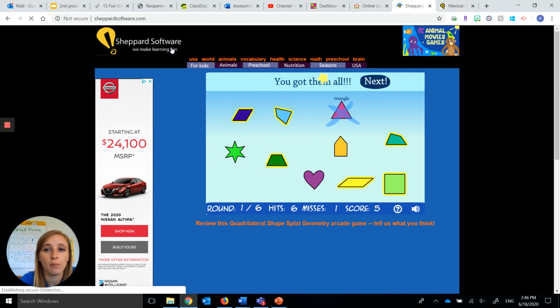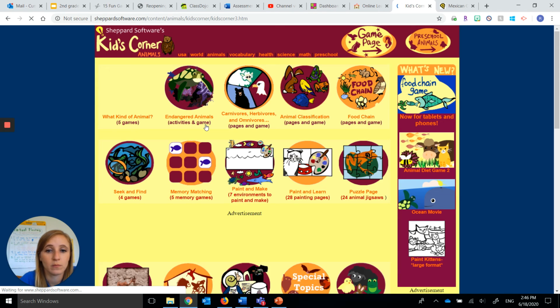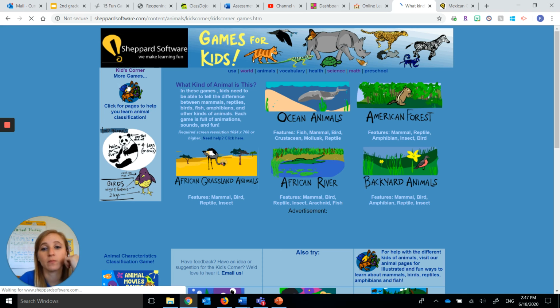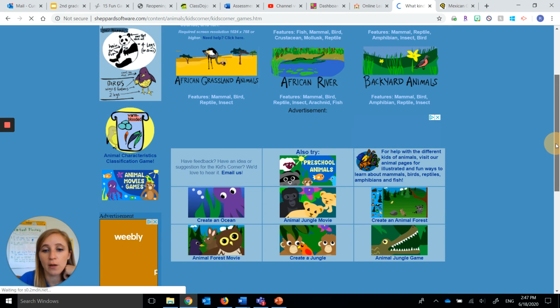If you want to go back to the home page, another thing that you could do is learn about animals. On this page it tells you sometimes how many games are in each section, so you know that there's 5 games there. You can click on that and learn about ocean animals, American forest animals, African grassland animals, African river animals, and backyard animals. It's totally up to you which one you want to try.